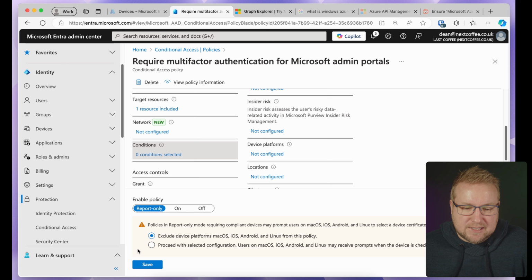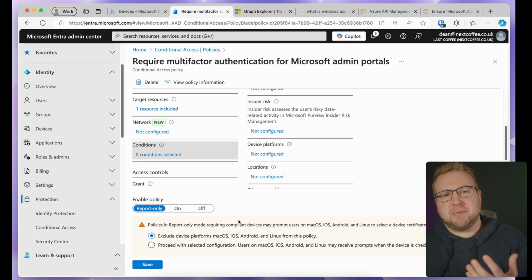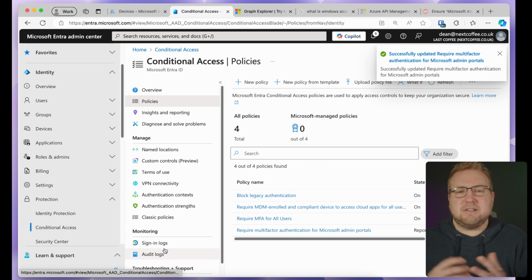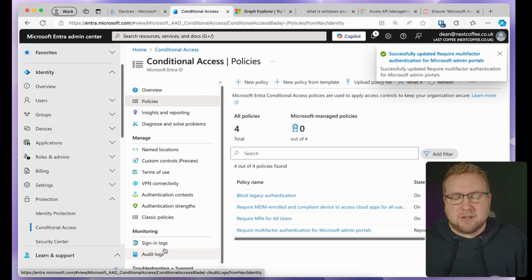So we really need to have that set to no. And the reason it's asking me if I want to do that is because there is some issue with report only mode for macOS, iOS, Android, and Linux, where it will present a certificate warning whenever you're trying to do stuff in the portal. But I'm happy with that for now. I'm going to save this, and it's in report only mode, so there's no actual impact on my admins when I do that. Okay, that achieves the first thing I mentioned, but then I said don't stop there.